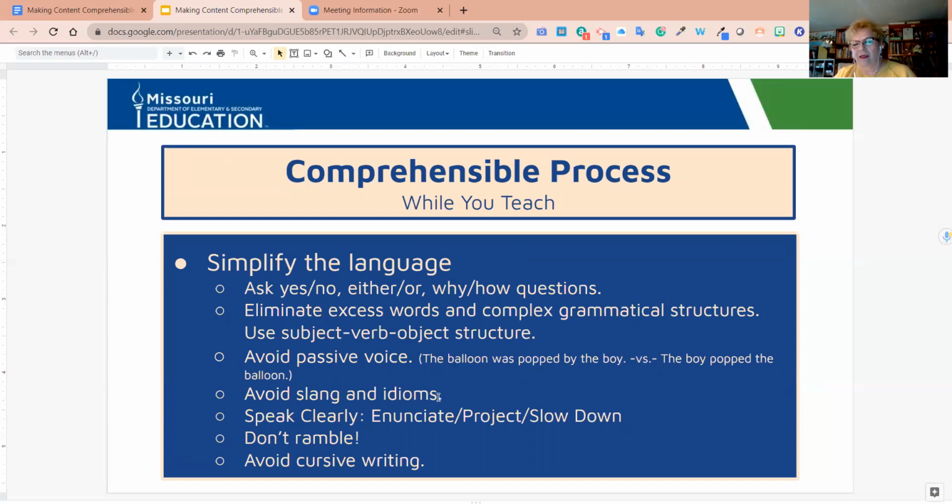Also slang and idioms, they are not cross-cultural. So some countries don't use slang and they don't use idioms. And some of the things we say really take them aback because they don't understand what we're talking about, and they take things literally when we're using slang or idioms. Also, we need to make sure we speak clearly and slow down. Don't speak really quickly, and don't ramble off on a subject. Try to stick to the topic. It helps with their understanding.